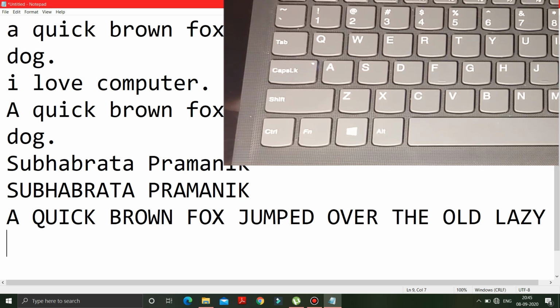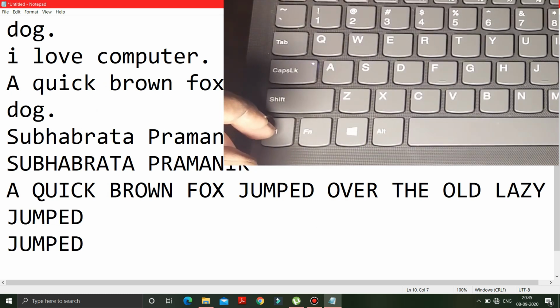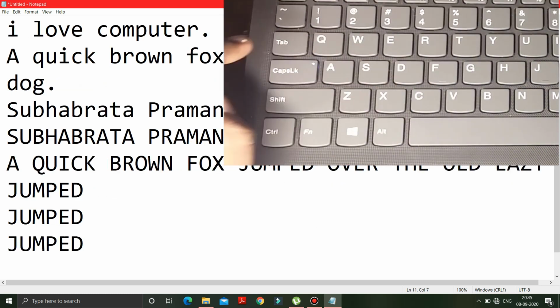Now again if you press the enter key and again if you press control V, it will be copied. Then again if you press enter, control V, it will be copied. So like this you can copy a whole sentence also.